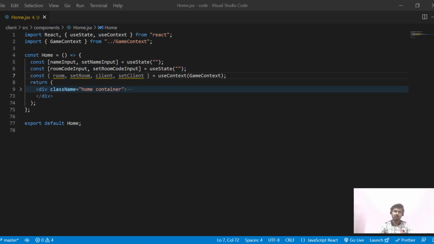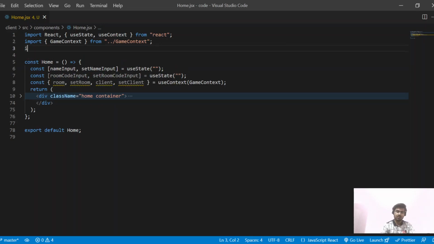We also need to import Colyseus. So import everything with an alias of Colyseus from Colyseus.